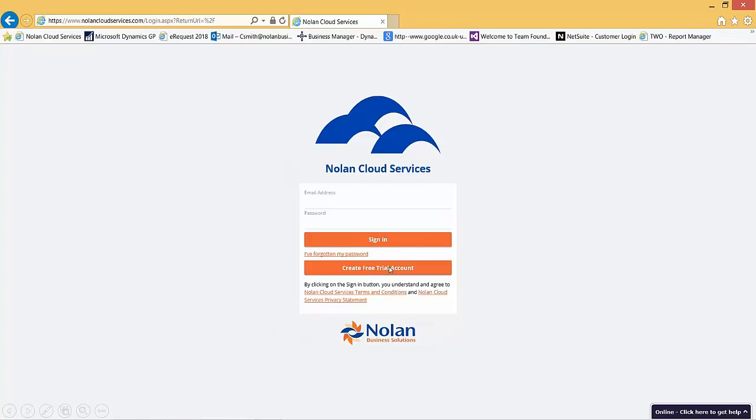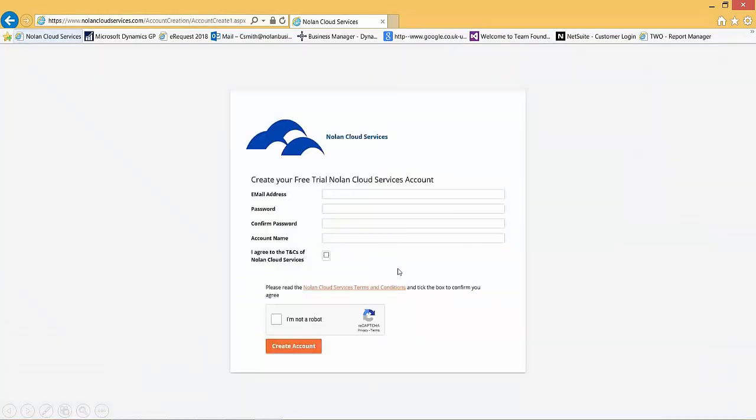Or if you go to our website, nolansbusinesssolutions.com or .co.uk, go to the solutions section, the VAT submission section. There's a link there to create a free trial account. There's also a lot of useful information about this. In this case, we're going to create a free trial account. We're going to click on here.